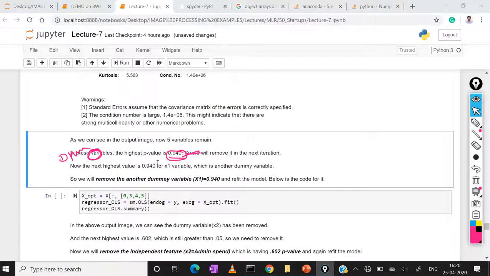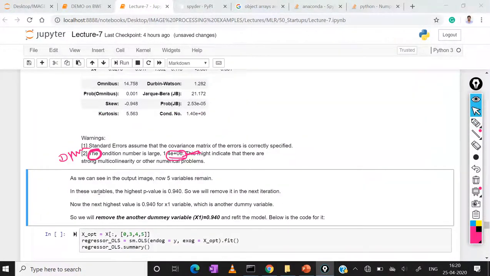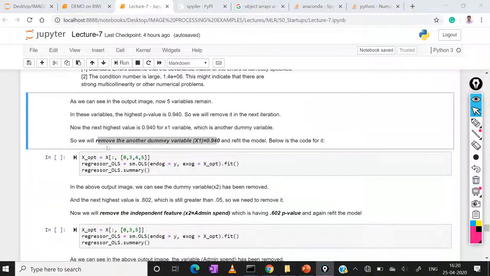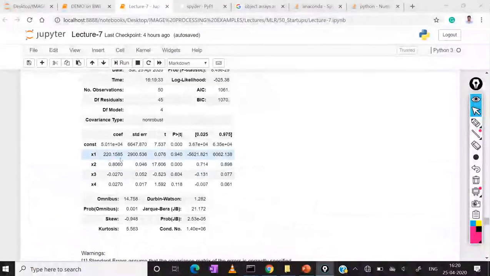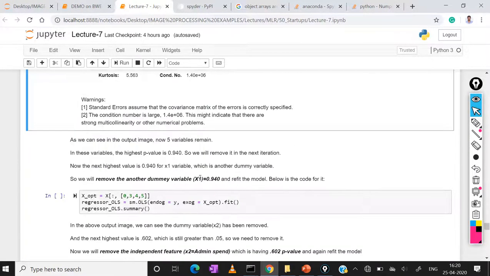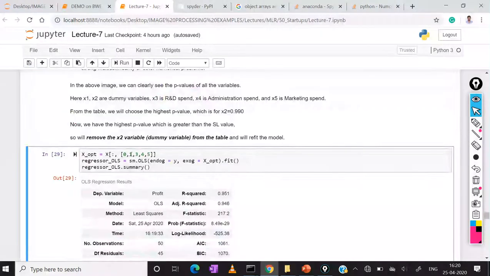So if you see in this table, the highest p value is 0.940. So we have to remove this 0.940 of the x1 variable. The x1 variable is the other dummy variable, so we have to remove it. Initially this number is 1. So before, if you observe here 0 1 3 4 5, what is the 0 1 3 4 5? This is the feature names.